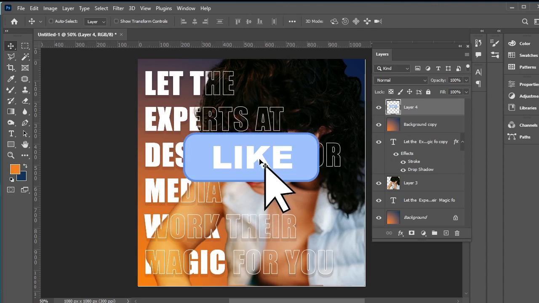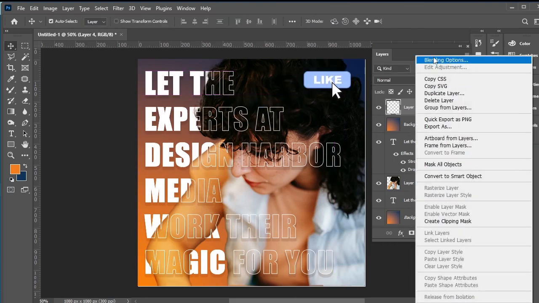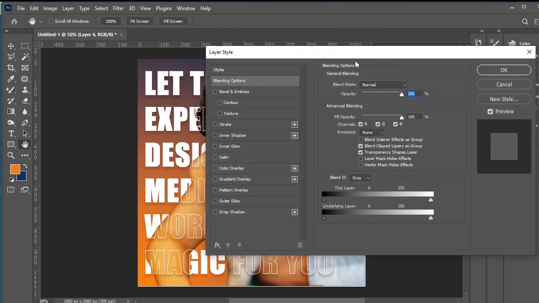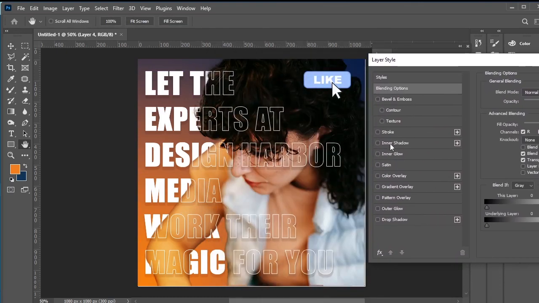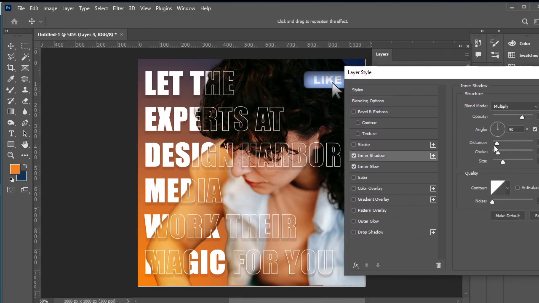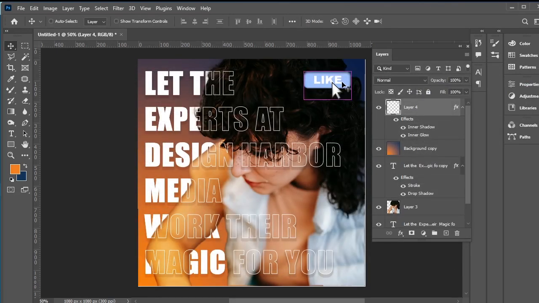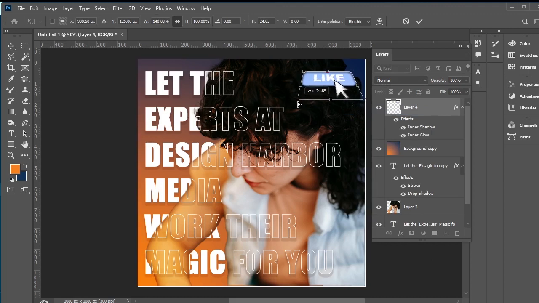After that, scale this down by pressing Ctrl+T on the keyboard and scaling it down. Then I'll put it on top. Okay, let's go to the blending options of this layer. Give it inner shadow and inner glow, and adjust the values accordingly. Once satisfied, press OK. Now press Ctrl+T on your keyboard and let's apply skew to it. Skew it to give it a bit of perspective like this, and press Enter when satisfied.